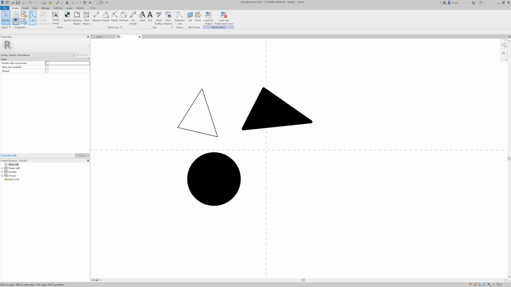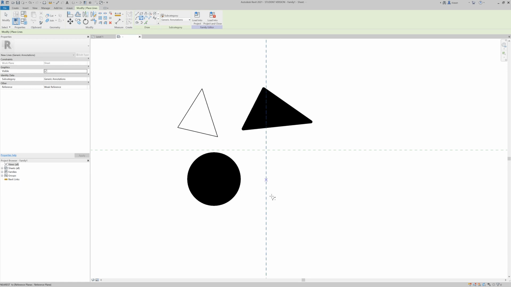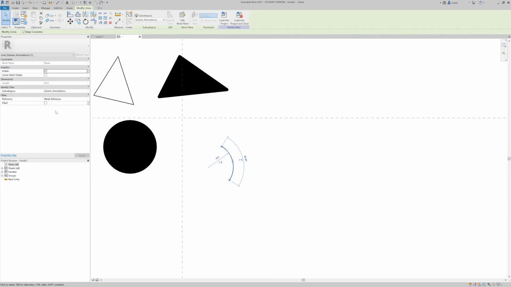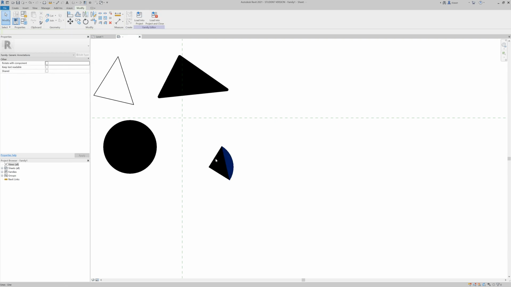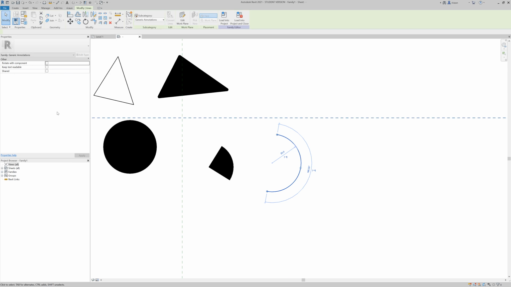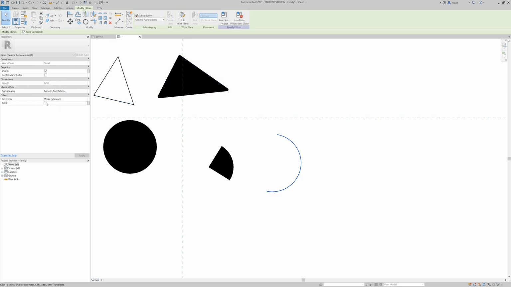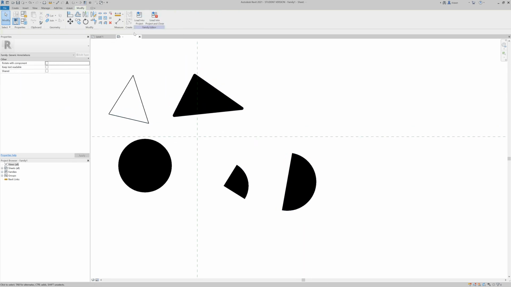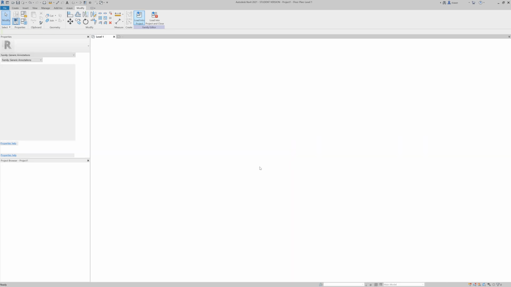And I can create an arc like this, drawn in the degree I want, so let's fill this region. It's really nice. But this has some really strange behavior when you put it inside another family. But in the project it works really nice.